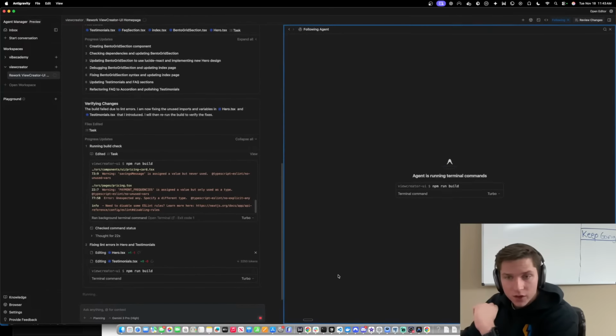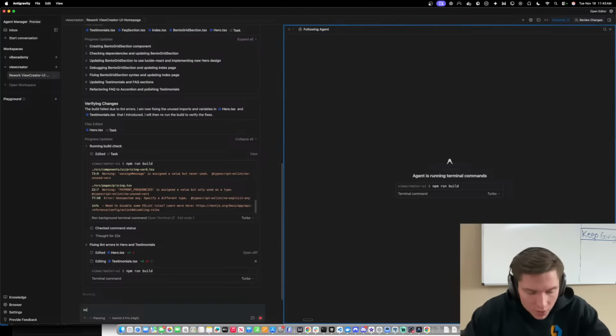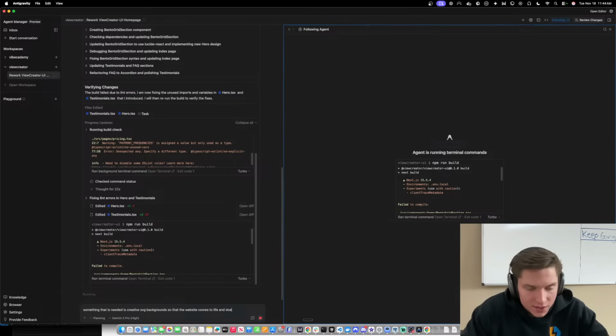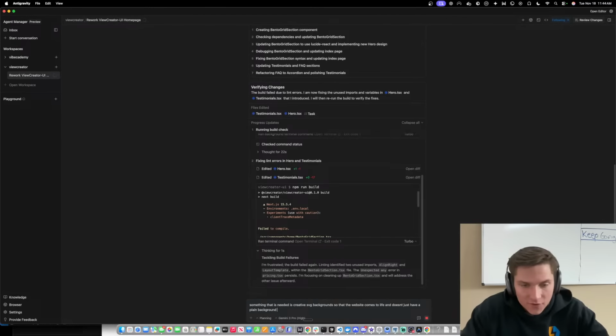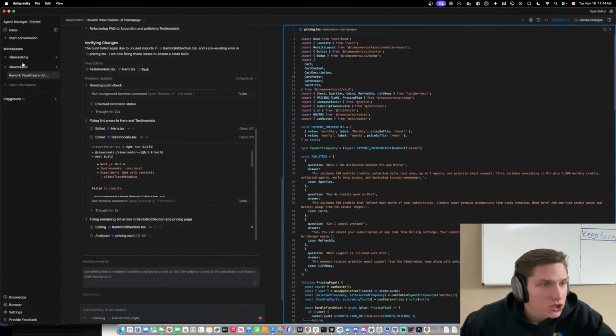Made it like Tailwind. So it's running npm run build. Something that is needed is creative SVG backgrounds so that the website comes to life and doesn't just have a plain background, right? That's obviously super important. So I'm gonna submit that. So that's pending.